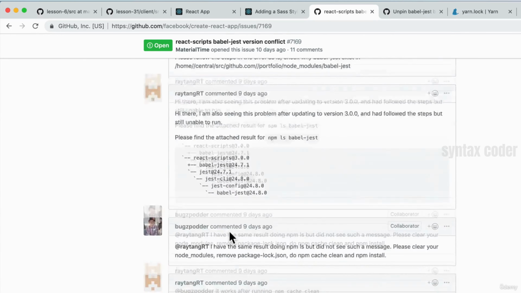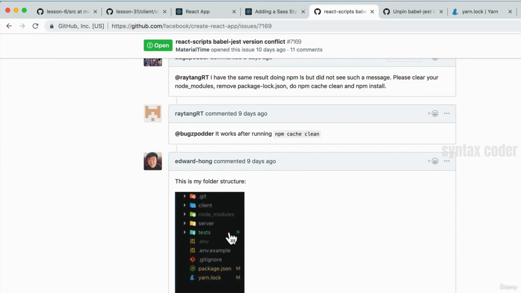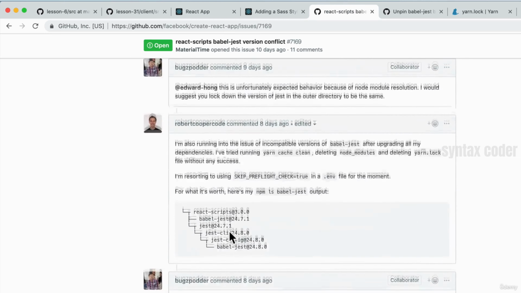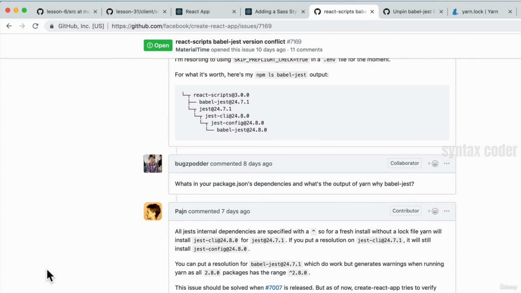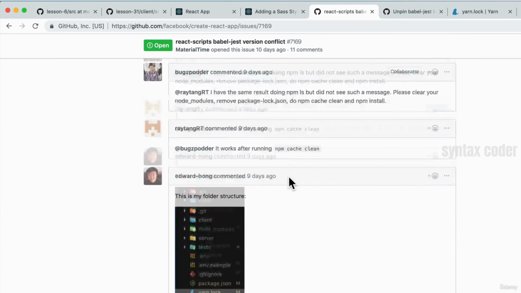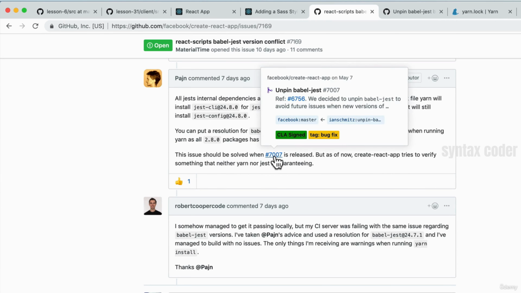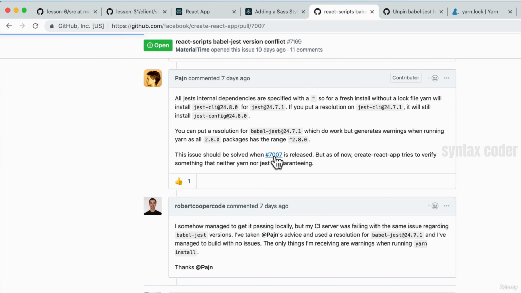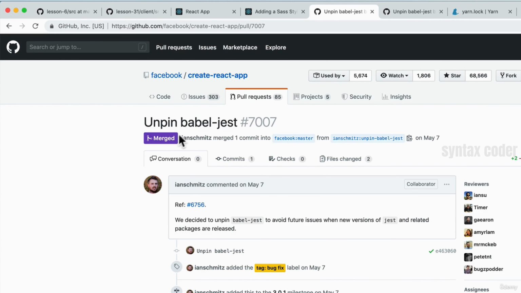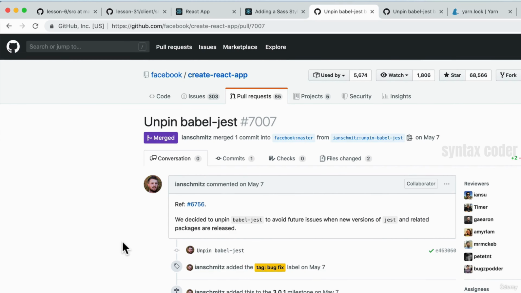So the beauty is that you can actually read through this and understand why the issue is happening, how you can fix it, and what other people have done. If you actually scroll all the way down, you can see that this issue should be solved when this is released. So we click over here and we see that Create React App just merged on May 7th, which isn't that far off from when I'm recording this video, a fix for this so that this issue doesn't happen. So most likely by the time you're watching this video, you won't encounter this.